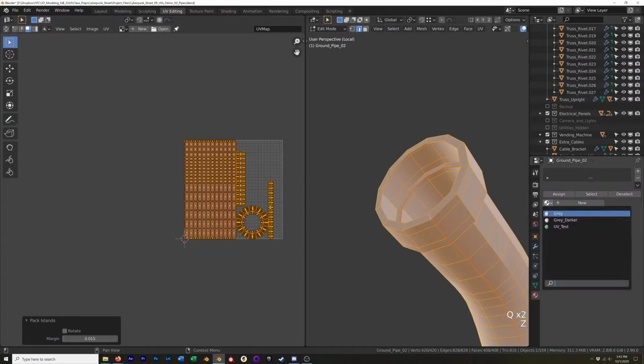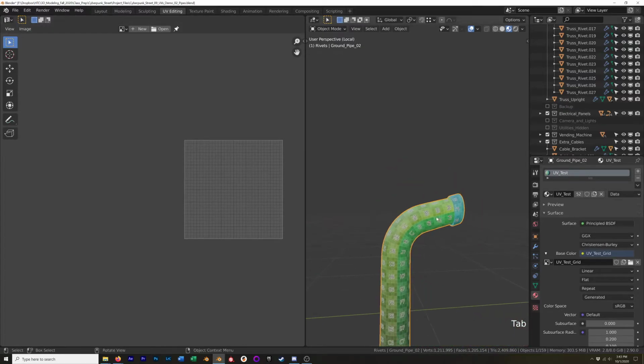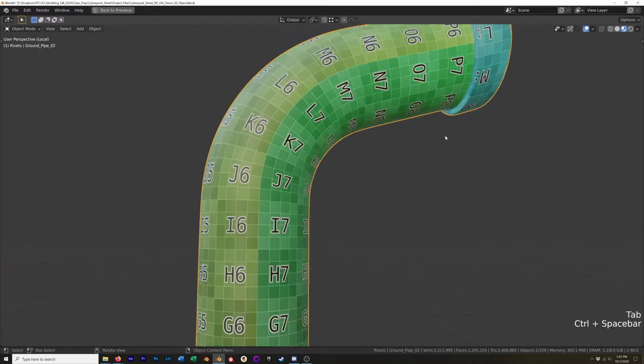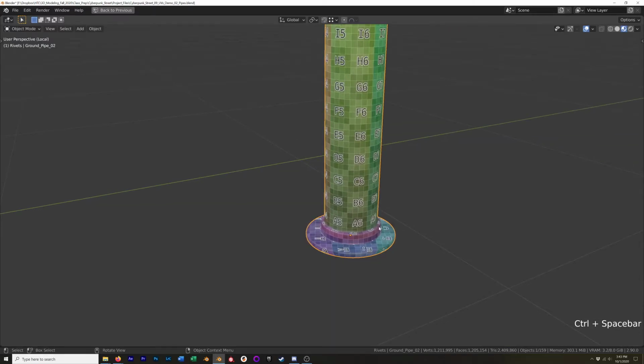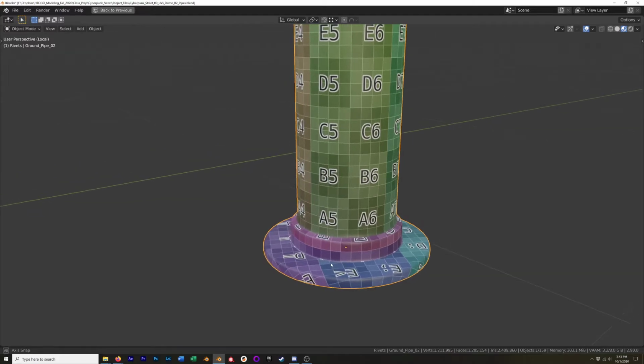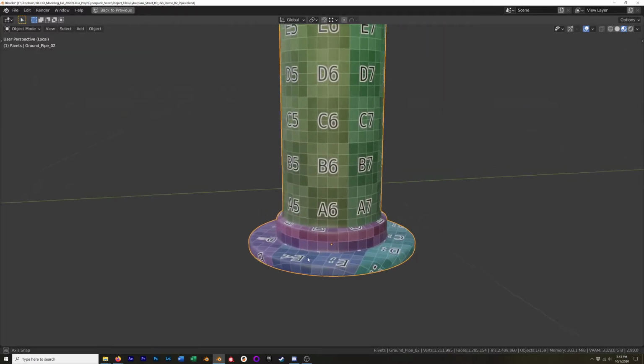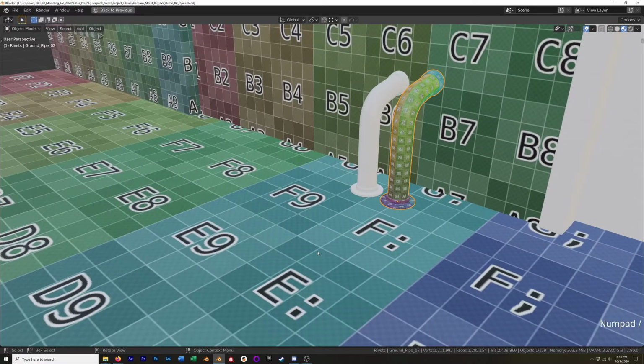Let's take a look with our UV test grid here. And that's looking great. No complaints. So you see we've got a little bit of distortion around the bottom edge here. It's pretty minimal though, so I'm not going to worry about that.